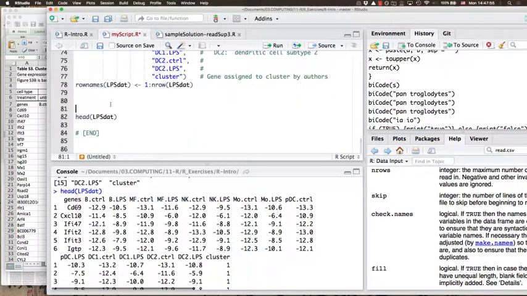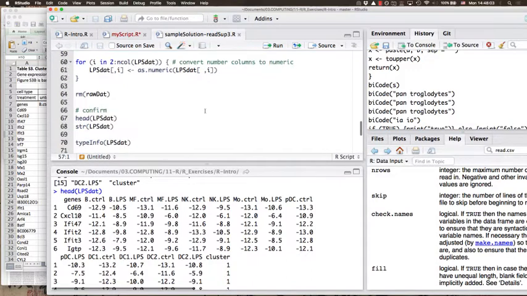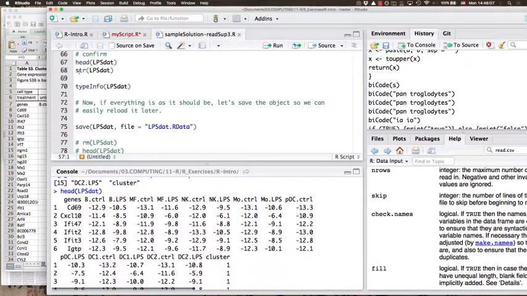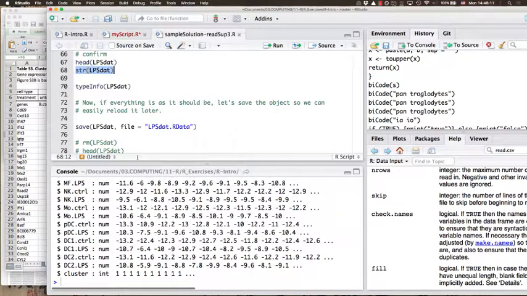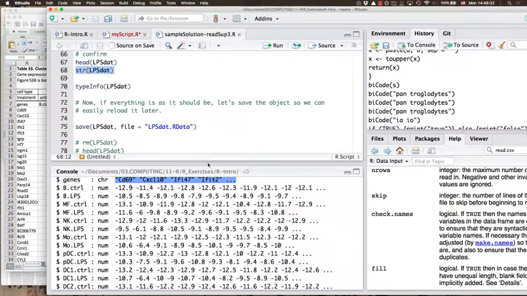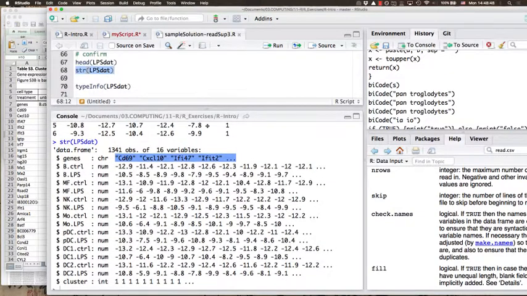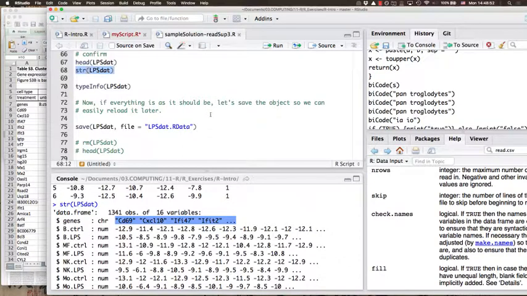But column names. And then we're done. So if the structure looks like this, you have a data frame. It has 1,341 observations of 16 variables. The first column is called genes. It's of type character, and it has the gene names. All other columns are numeric. And these numeric columns are either expression values or gene clusters. So if it looks like this, we should save our beautiful cleaned and imported data.